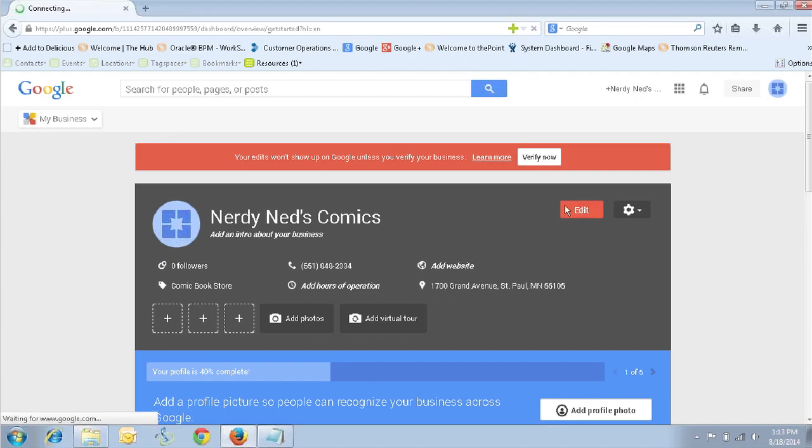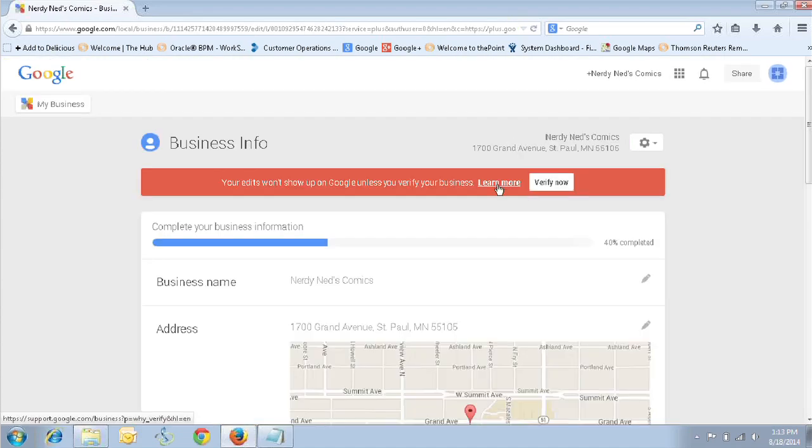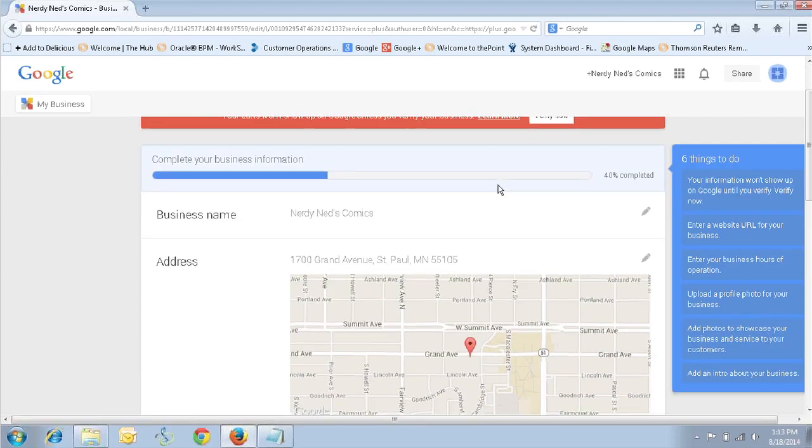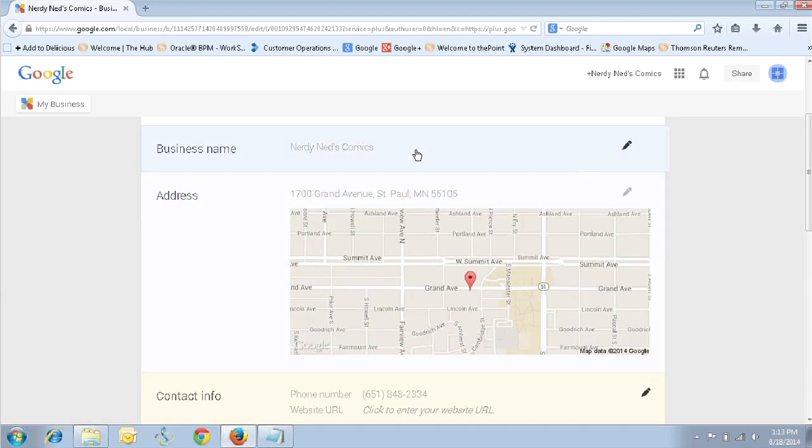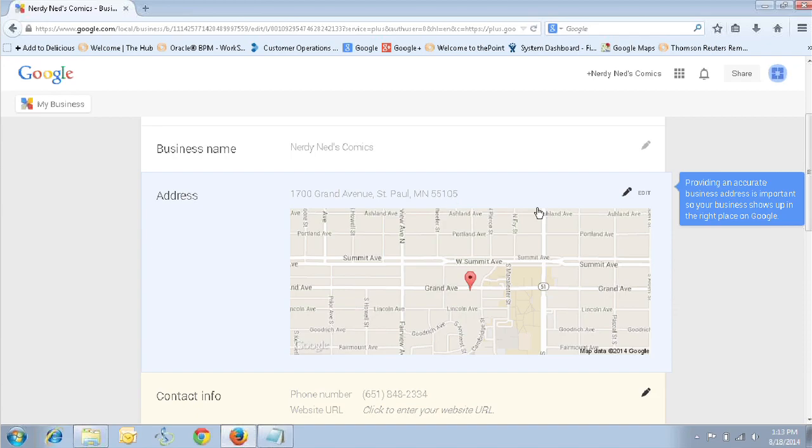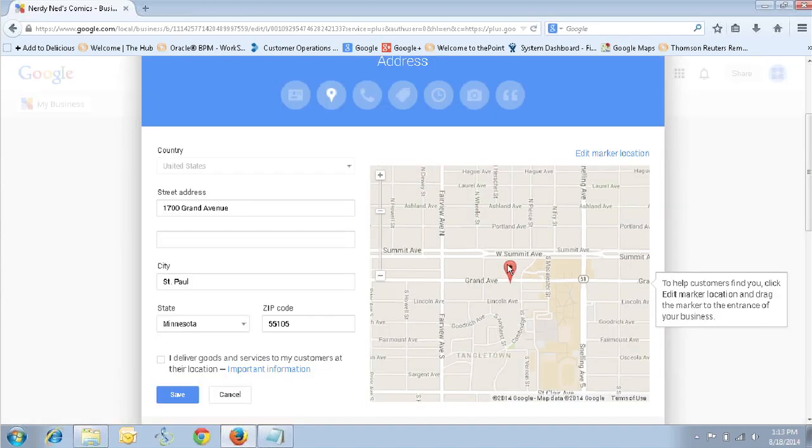So I'm going to click on Edit, and here is the back end of the My Business dashboard. So obviously we've already entered some of this basic information, name and address. If the marker location on the map is incorrect, Google actually allows you to edit the marker location.